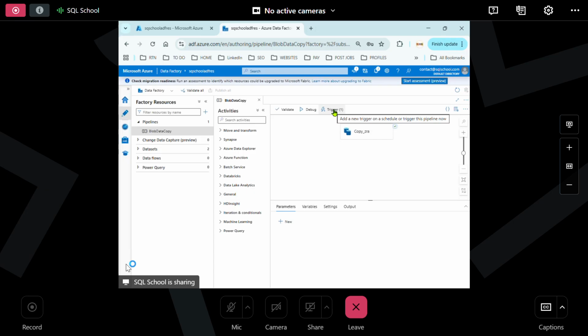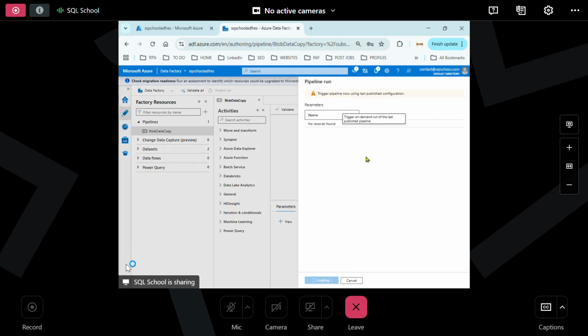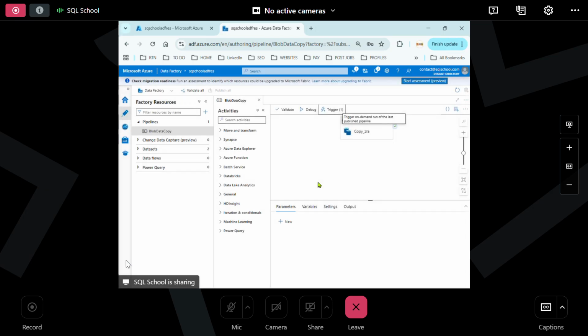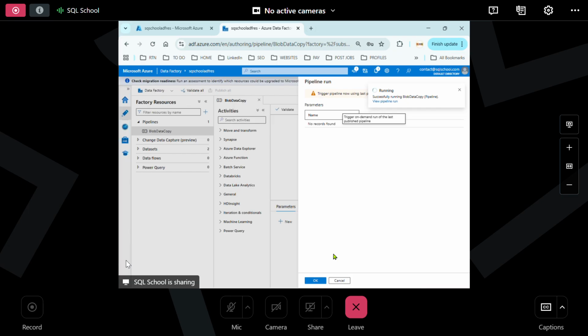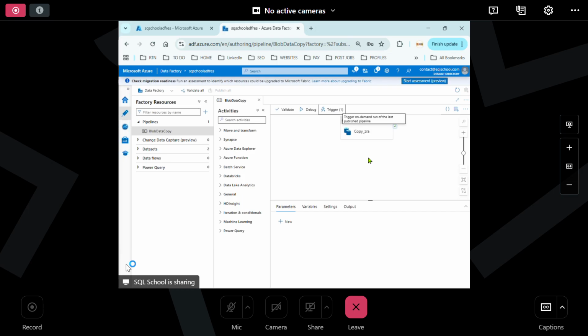Then how to execute it manually? Yes, click on trigger now. Then it will prompt you to click OK. You click on trigger now, and the pipeline starts to execute.